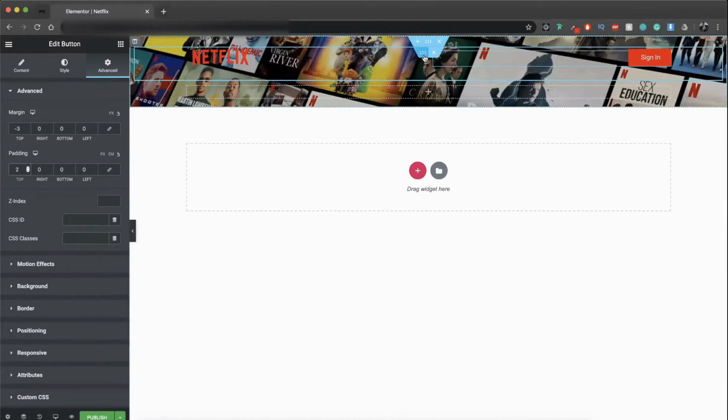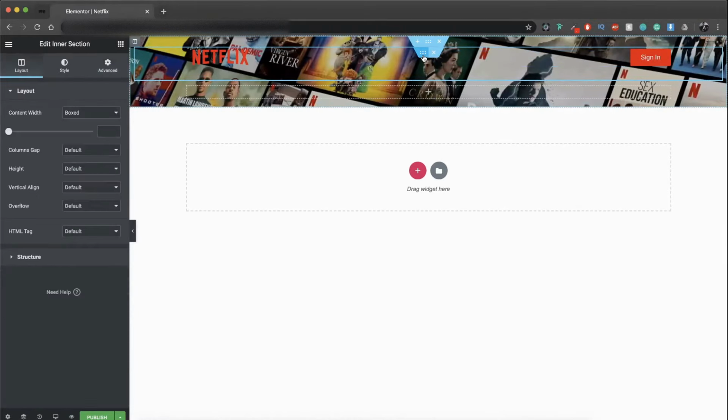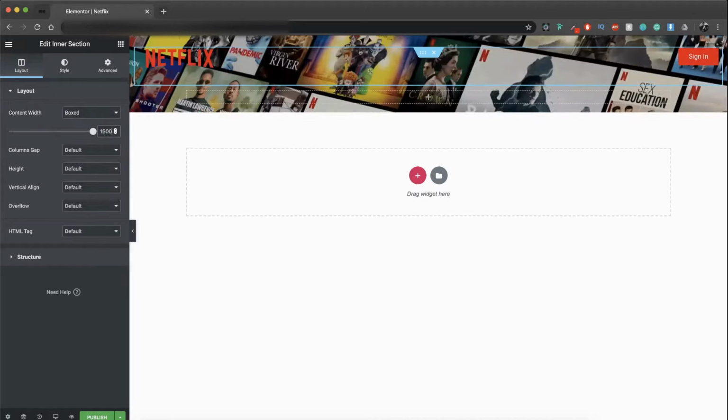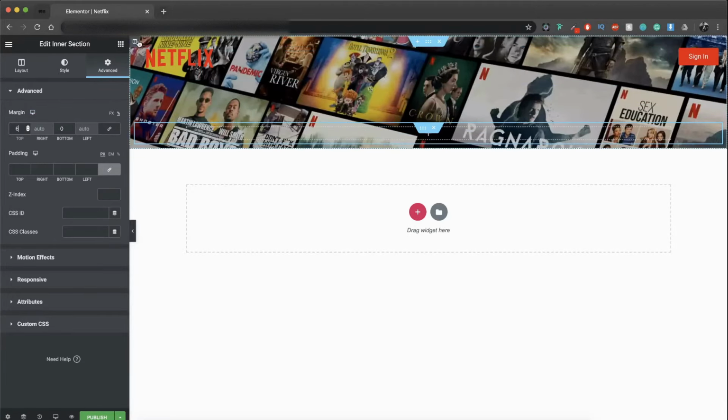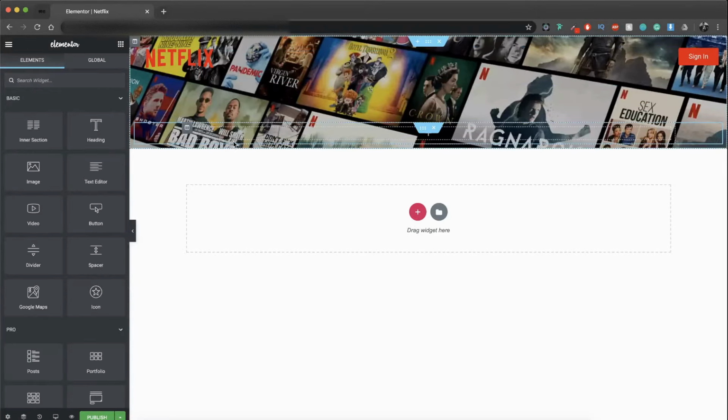Alright, so the last finishing touch is going to be add a width to the first inner section. We're going to give it a width of 1600 pixels. So let's go ahead and move on to the second inner section. For this one we are going to add a little bit of top margin, let's say 6% of top margin, and for the column inside this section we are going to add a heading.